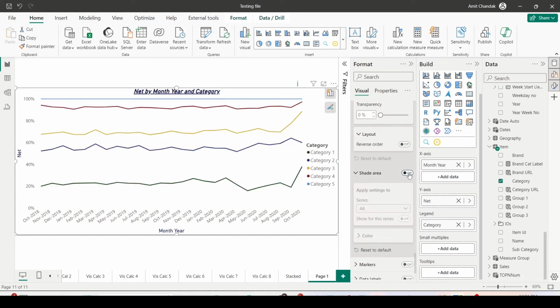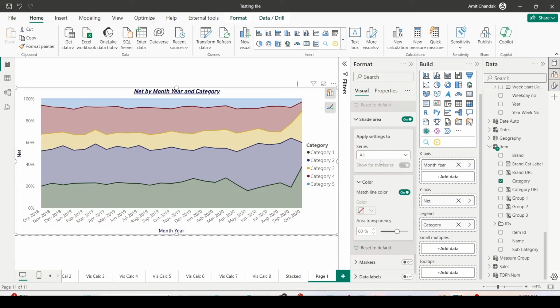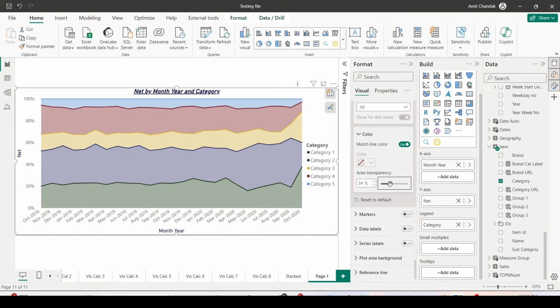You can switch it off. It will become like a line visual. So you can have 100% stacked line visual. You can have area transparency. You can play around with that. You can increase or decrease that.